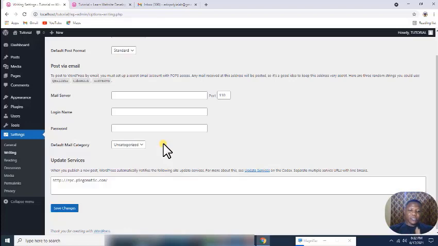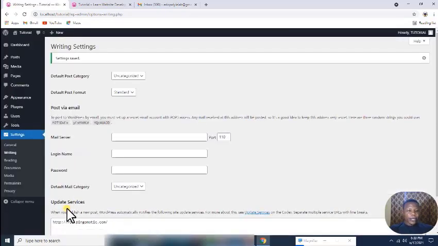All right, if you don't understand category and tag for now, don't worry, I'm going to create another tutorial to explain tags and category. Let's save changes for now. So we've gone through the writing settings. Let's go to reading.